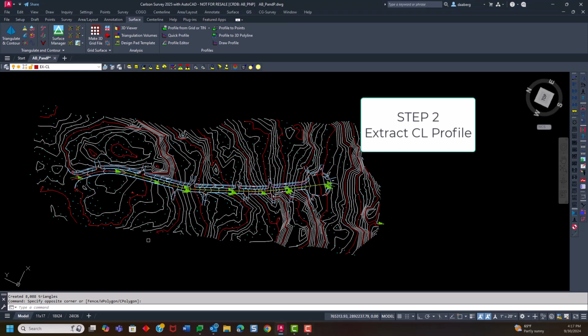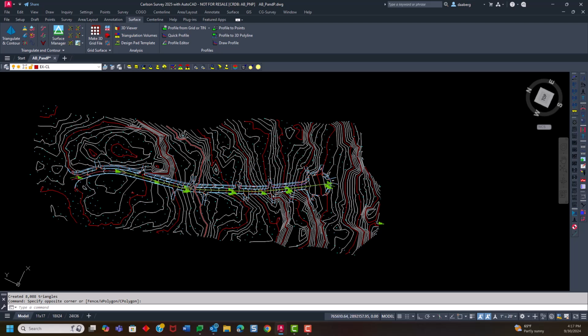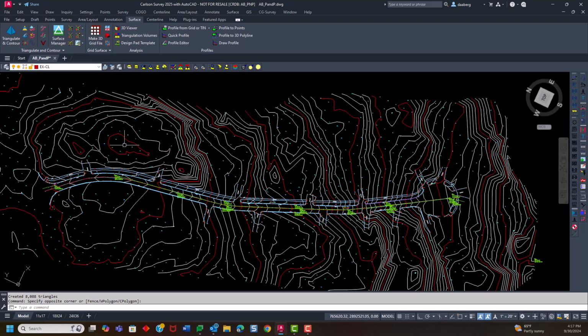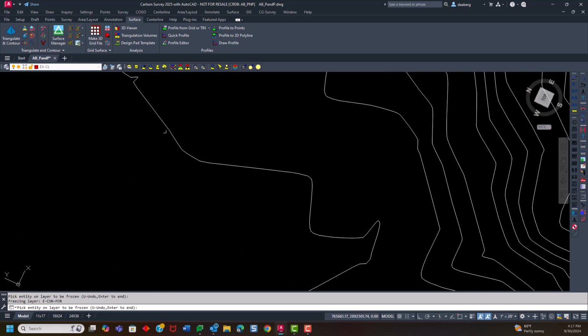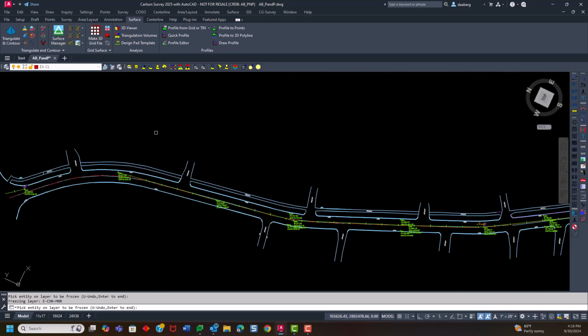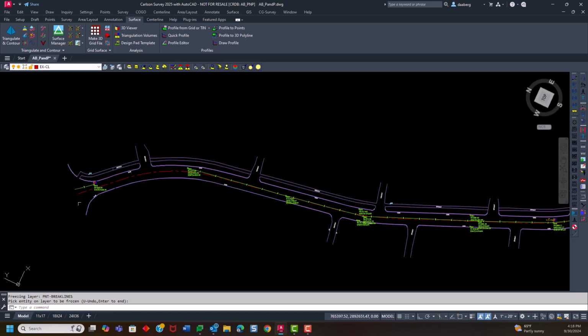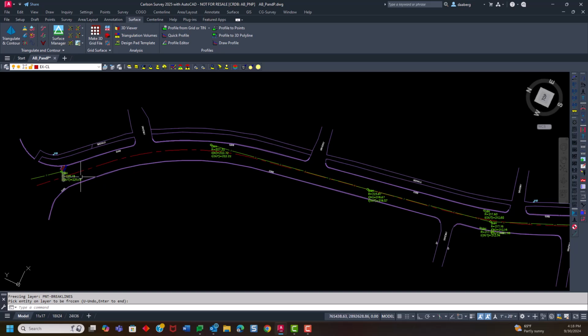All right, step 2 is to create a centerline file for the center of this roadway and extract the profile elevations out of that. So since I have the tin created, I can actually freeze these layers, which I'm going to do. So I'm going to freeze these point layers and contour layers just to clean up my drawing, and I'm actually going to freeze the break line layers. So now I just have 2D items making my life a little bit easier.